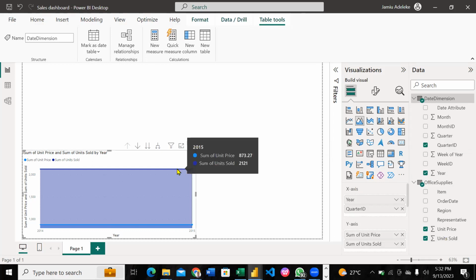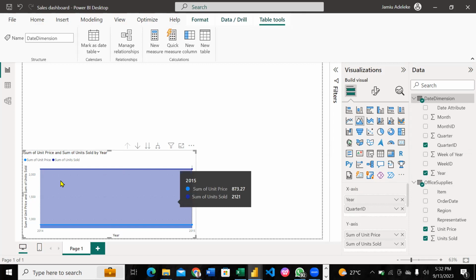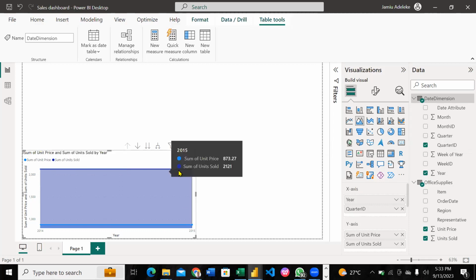There is something wrong in this visualization. If I hover over each of these years, we have 2014 and 2015. If I hover over this year now, the sum of the unit price and the quantity is the same for everything. For 2014, it is 873 as the price and 2121 as the quantity. We look at 2015 as well, it is also the same thing. Something is wrong. It's not possible for us to have the same quantity and the same price for the two years. That means there's something wrong in our visualization.